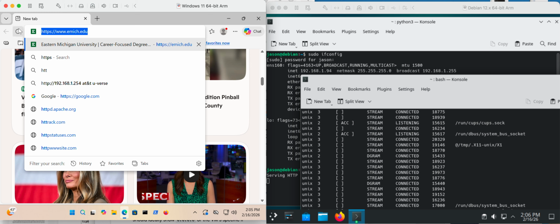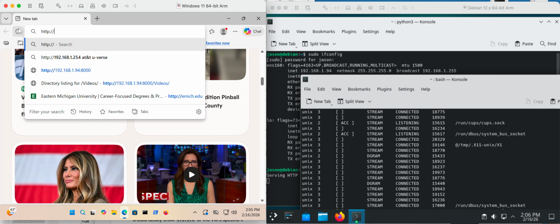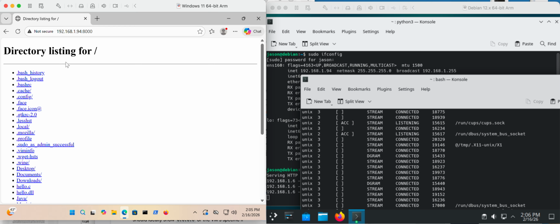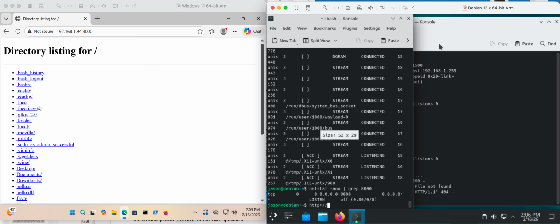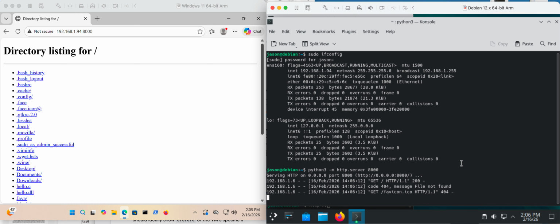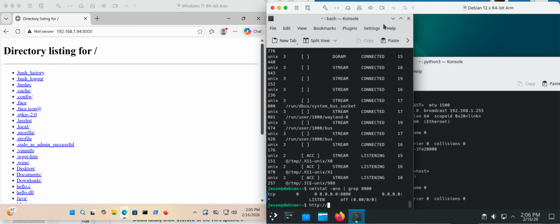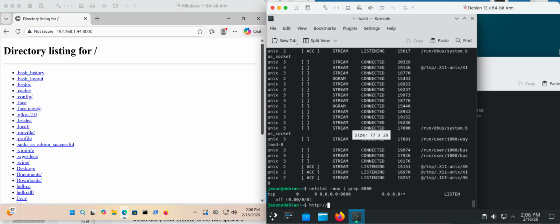So let's try this again. HTTP. Let's see, 192. Here, let's click on this. Okay, so now we are in. We have made the insecure connection to the server on this end, and we can see right off the bat that we have a connection under here. It shows it. Now let's search for netstat on this side.